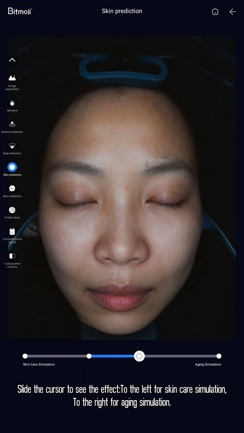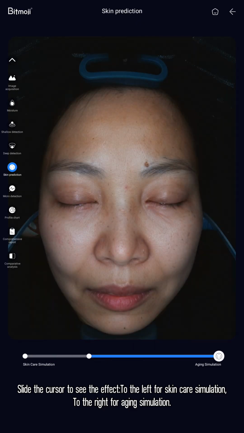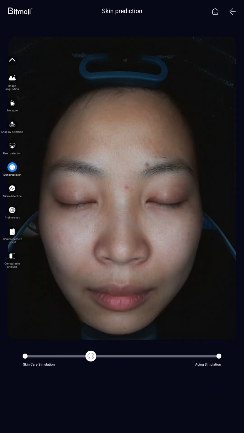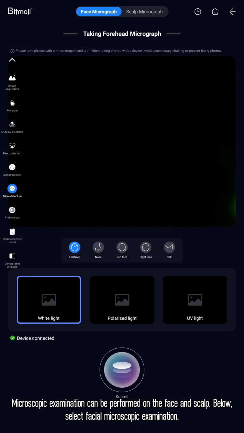11. Skin prediction. Slide the cursor to see the effect. To the left for skincare simulation. To the right for aging simulation. 12. Micro detection. Microscopic examination can be performed on the face and scalp.